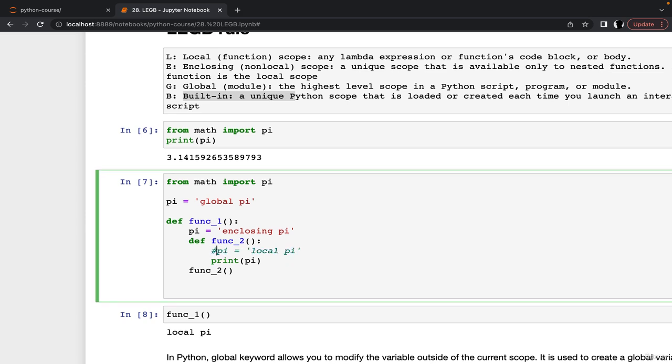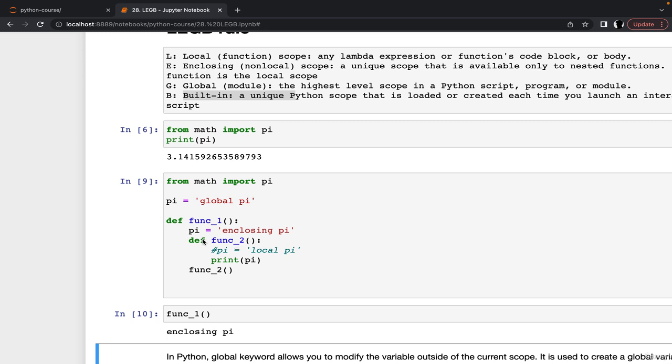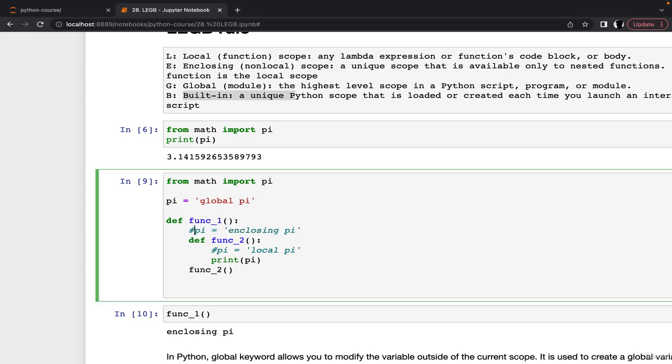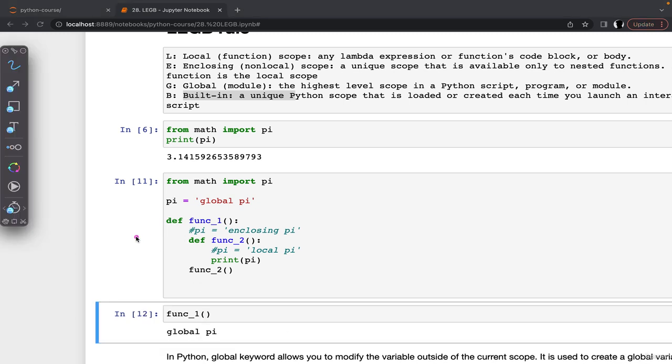So if we comment this one out and run these two statements again, you can see this will point to this pi. This is the enclosing pi, because you cannot find any local pi here, so it will go up one level to find the enclosing pi. And again, if we comment this out and execute these two statements again, it will refer to the outer one, and this is the global pi.